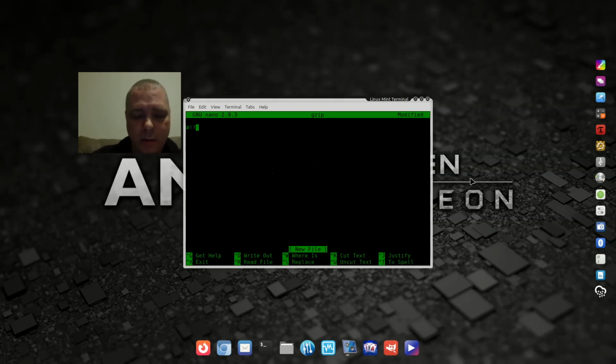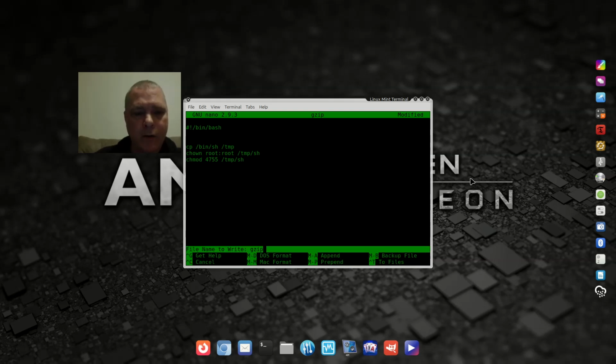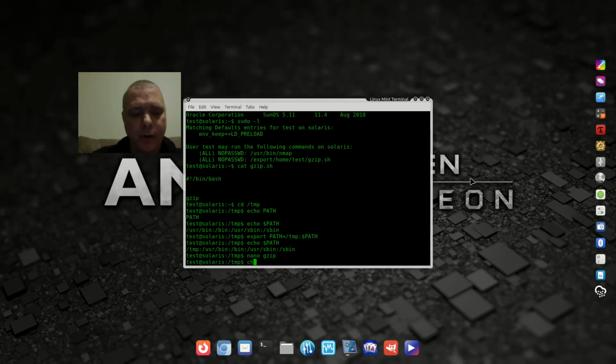And we're going to copy /bin/sh to the temp directory, and we're going to change owner to root, and we're going to change the permissions to 4755. Okay, so as you can see, that's very simple to write, and we're going to change permissions to 777 on gzip.